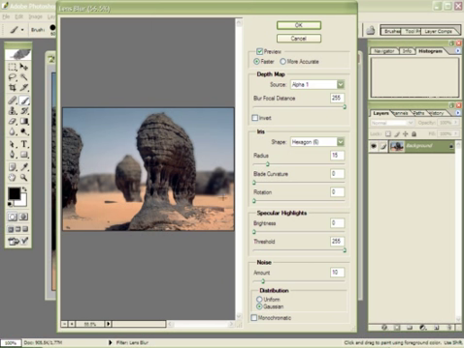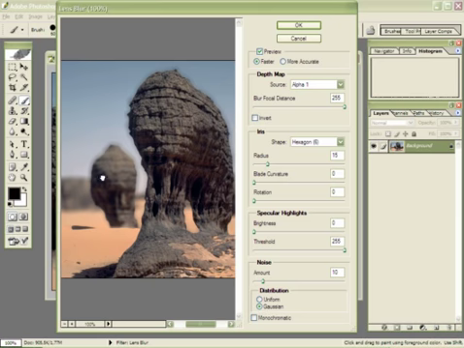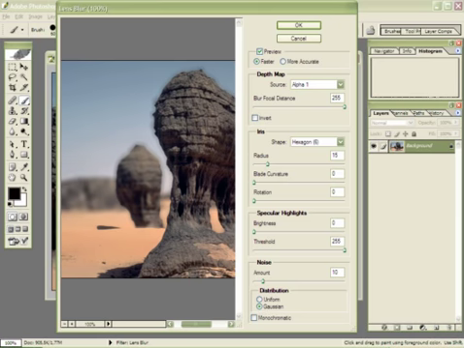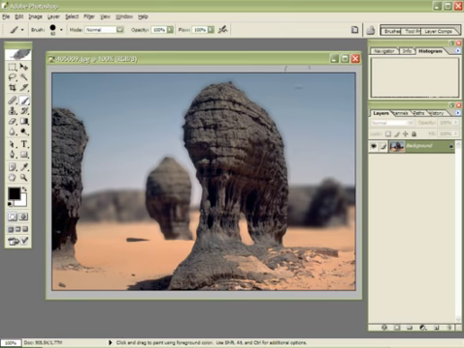As you remember, we had this piece of rock here in 50% gray. If we take a look at it, it really isn't as blurred as the background. It's blurred halfway. Hit OK, and we have an artificially created depth of field effect.